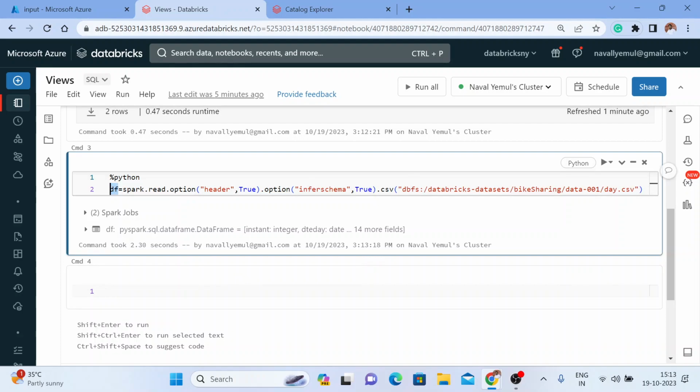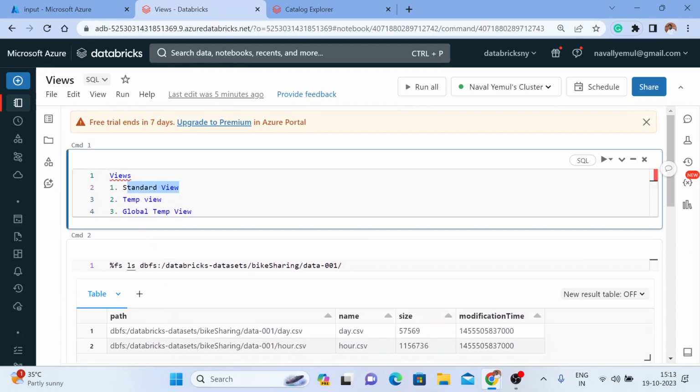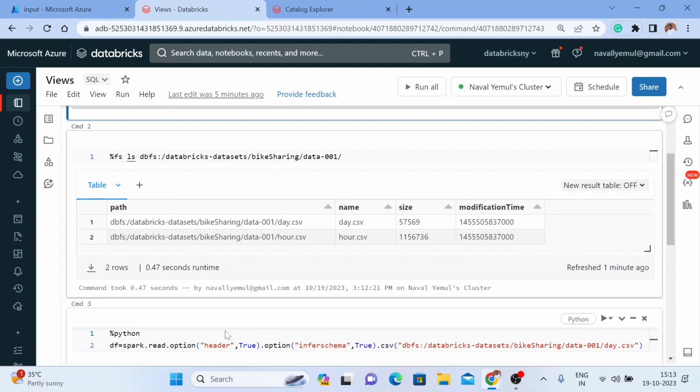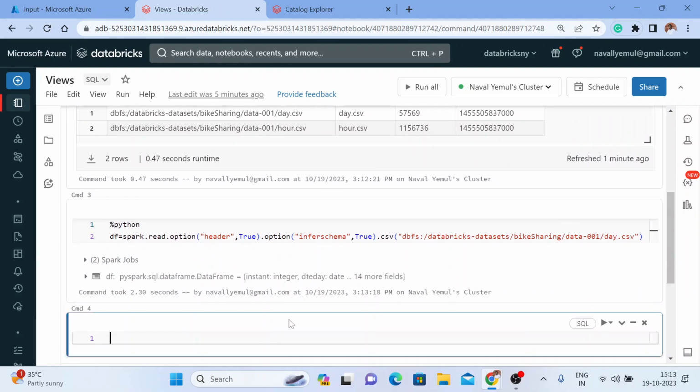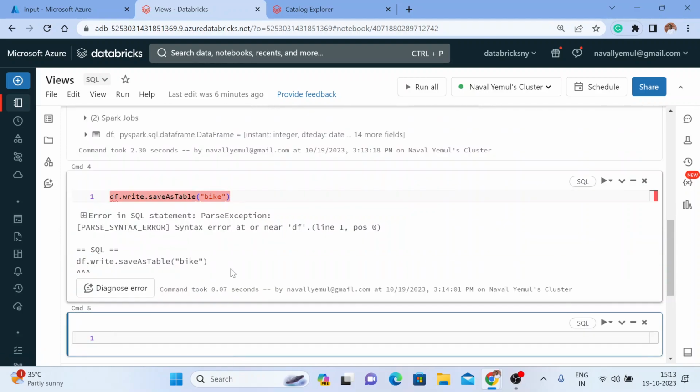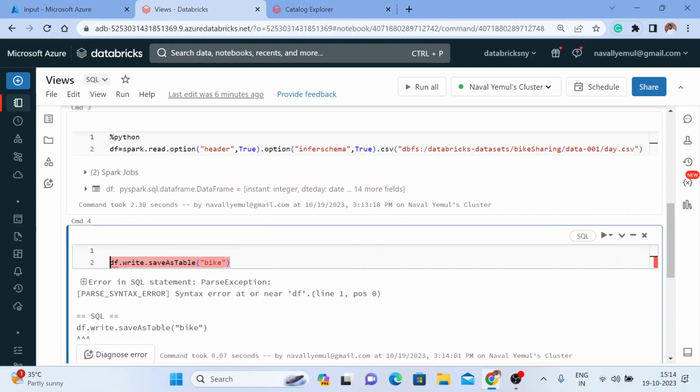Now my target is to create a view. I'm talking about the view, guys. First, if you want to create a standard view, you can first create a table, and from that table you can create a view. So what I'll do is create a table: df.write.saveAsTable, and I'll give it the name bike. Obviously this goes to the default database, guys. Now let me run this.